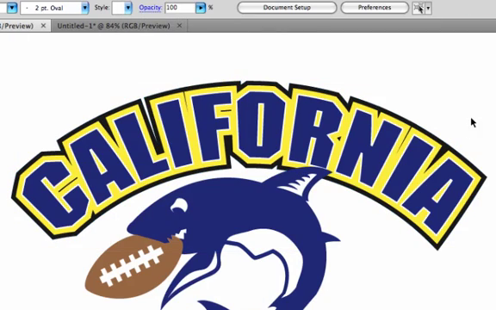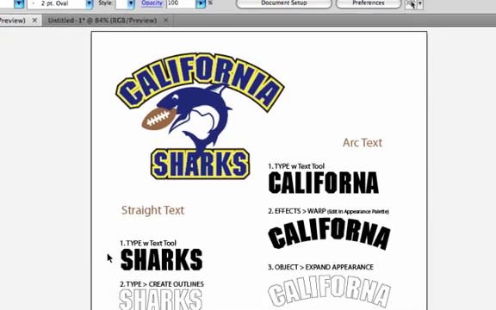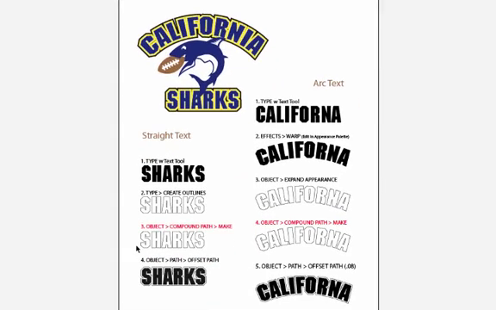There's a number of steps to do it with arch text and a number of steps to do it with straight text. What I'm looking at right now, I'm going to zoom out. You're looking at a document which I'm going to put up on Blackboard, and this will be a PDF file that you can download. This will give you the steps for straight text. We're just going to make text, make outlines, make a compound path, which is a very important step. That's why I put it in red, and then do the offset path steps, and I'll go over that.